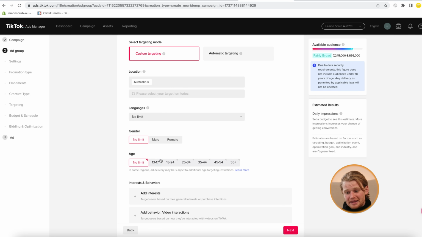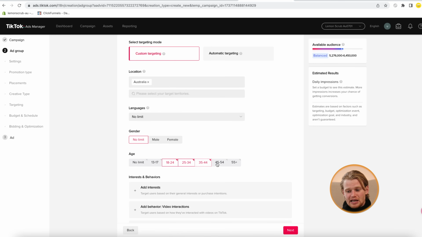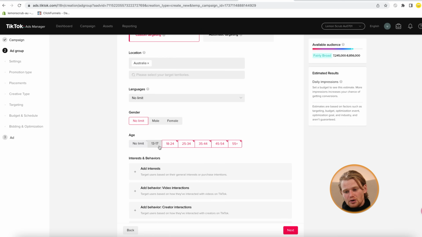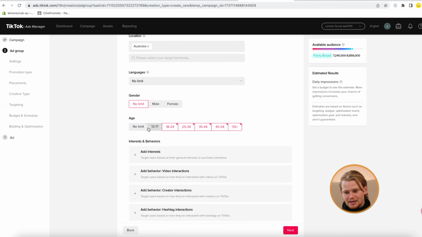One thing I will recommend that everyone is doing at the moment is unselecting the 13 to 17-year-olds because that is quite young and they might not have the pocket allowance to actually purchase your product. Now, this is something that when everyone's doing it, sometimes there is opportunities to select that targeting because nobody else is actually targeting that age group, but we've had better results from unselecting that at this stage.